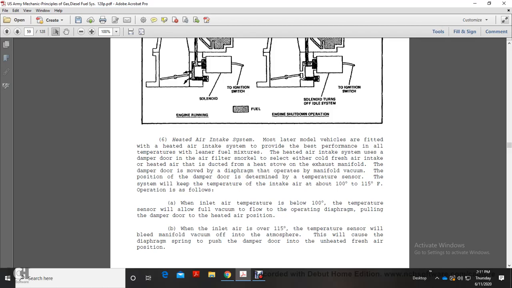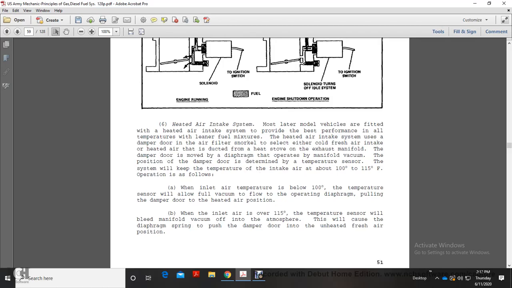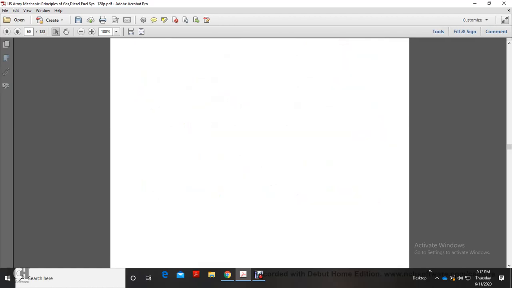Operation: when the inlet air temperature is below 100 degrees, the temperature sensor will allow vacuum to flow to the operating diaphragm, pulling the damper door to the heated air position. When the air is over 115 degrees, the temperature sensor will bleed manifold vacuum off to the atmosphere. This will cause the diaphragm spring to push the damper door to an unheated fresh air position.